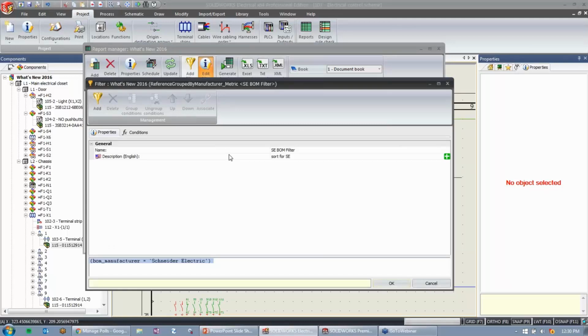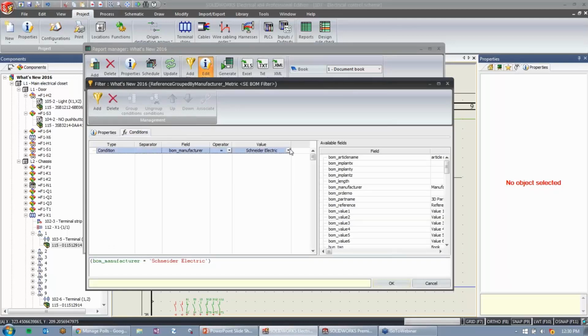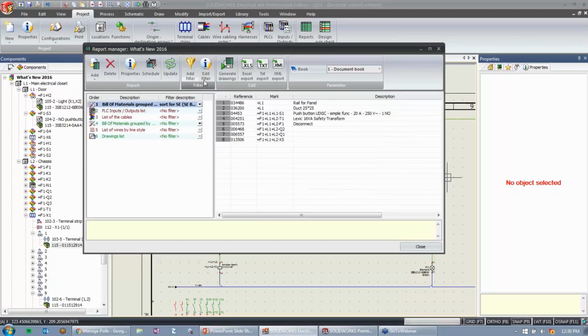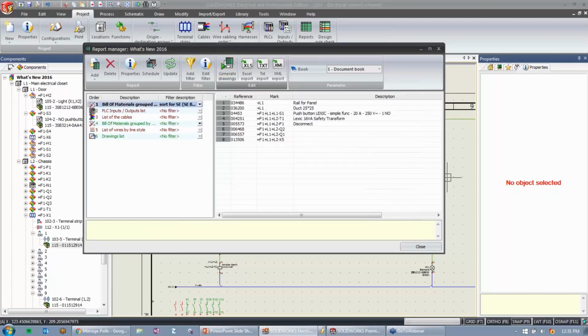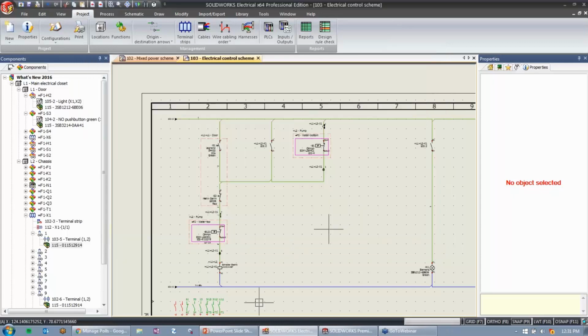You can always edit the filter even after it's been created. So if I want to rerun this for Legrand, let's say, I should have changed my description, but now I can run this on all my Legrand parts. We can still generate drawings from our new filtered list as well. So my bills of materials grouped by manufacturer with my description. So my sort by Schneider Electric is part of my report tree. All right.